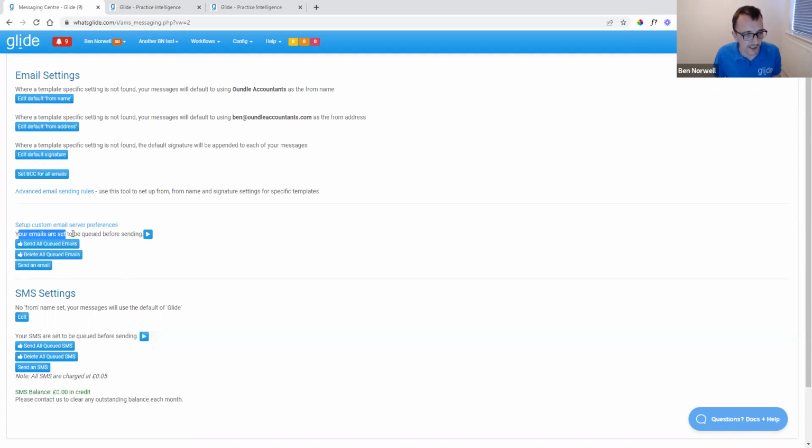Also, just have a glance at this one. Your emails are set to be queued before sending. That really is the way round that should be. You can toggle it to send, but again, we have a template specific setting. So my general guidance is have your master setting to queue. When you do a new template, have it queuing. That means that when they generate, even if it's automatic, it will go into a queue.